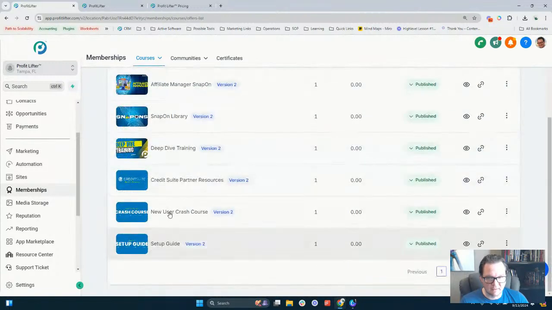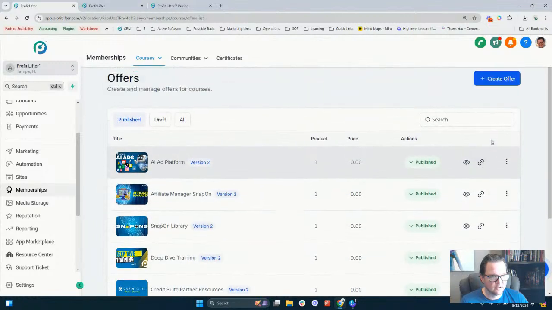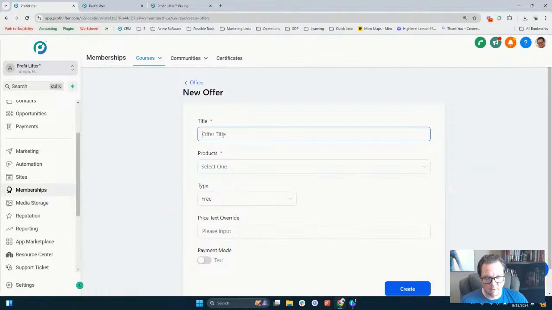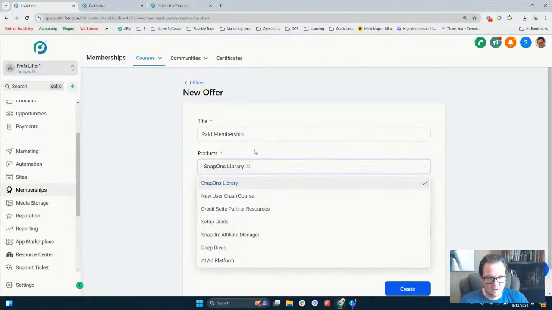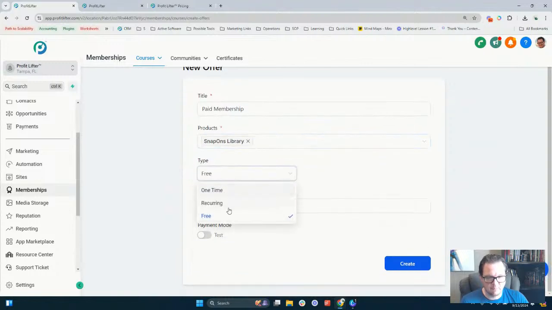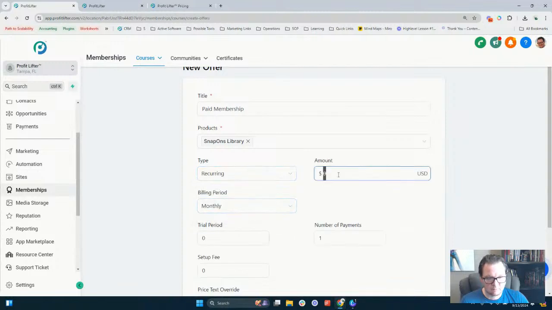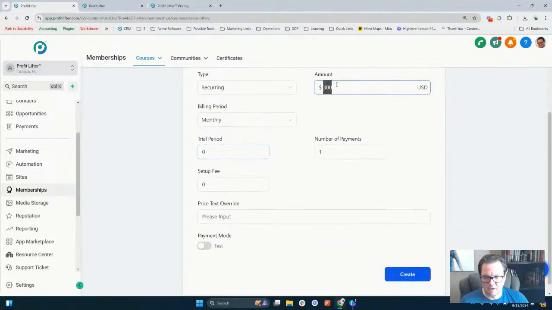So if you've got all these different things that you want to use, you can come in here and create an offer, and we'll put paid membership. I don't have any other reason to put that in there. You can set this to recurring, and let's say it's $300 a month. We'll do monthly billing, whatever it is. 300 is a lot for a product. You can put a trial in here. You can put number of payments, like how many payments, or leave that blank. If there's no setup fee, you can leave that off.